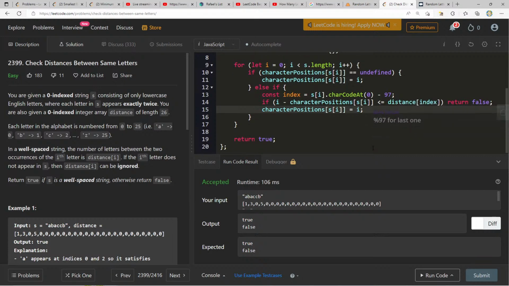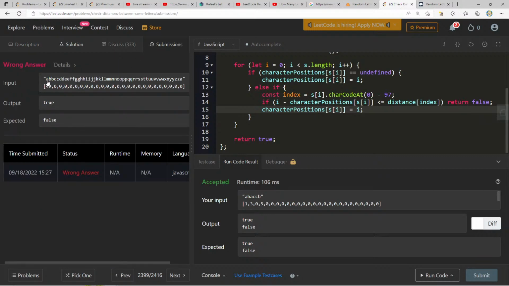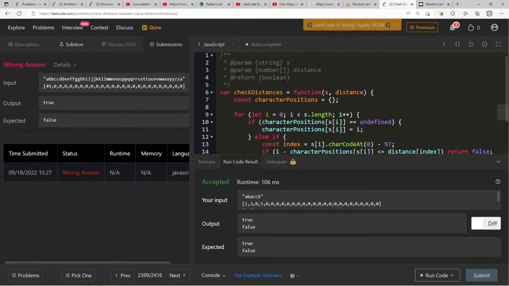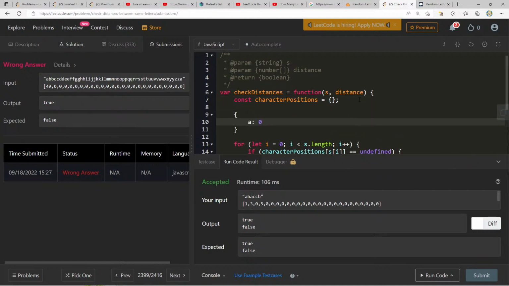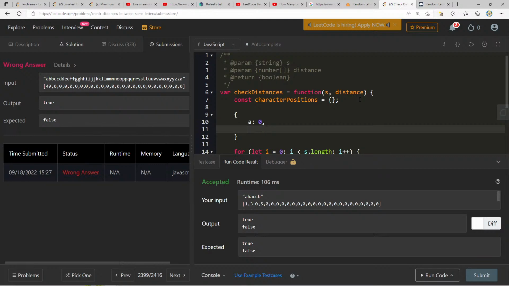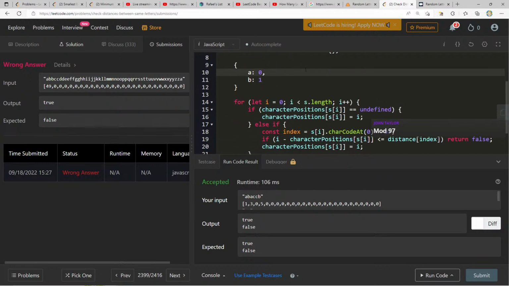So what's happening here? I have a feeling that it's... So we get to the a. If I'm going over this whole string here, I get to the first a, and I know this is at position 0. Then I get to a b, that's at 1. Then I get to another b, and that's 2. So 2 minus 1 is 1. 1 is not less than or equal to the distance here, so that's okay.